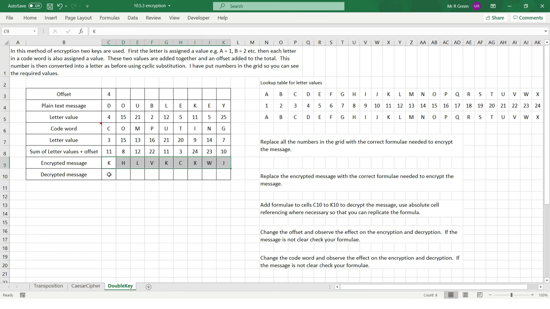To decrypt, as it says here, we're going to have to add a formula using absolute cell references where necessary. The key thing here is we're going to have to look up these letters and turn them into a number. We can do that by looking up the letter here and getting the number. What we're then going to need to do is use the numbers from the code word. We're going to have to subtract those, and that's going to give us a number that's left, and then we can use that. We're going to have to subtract the offset, and then we can take the result and look that up in our table here, and that will then give us the original message. Good luck with that.